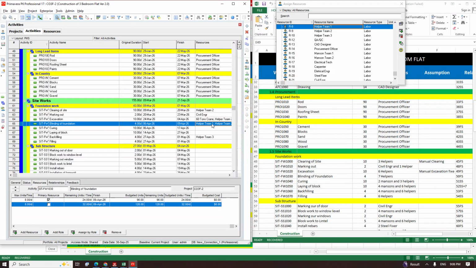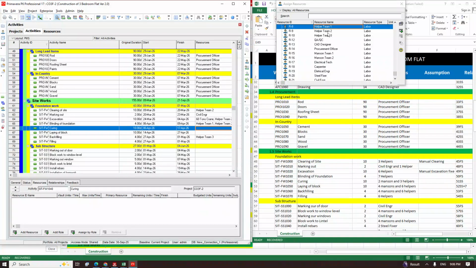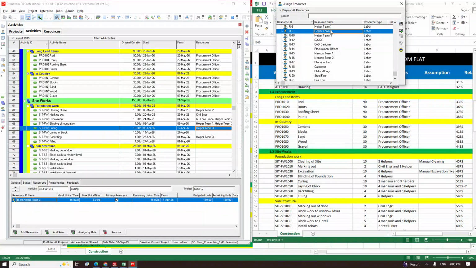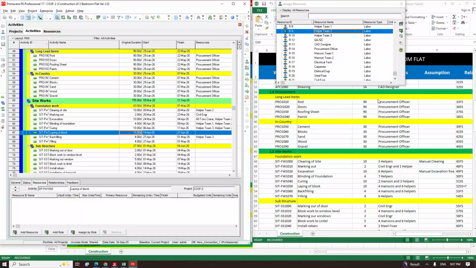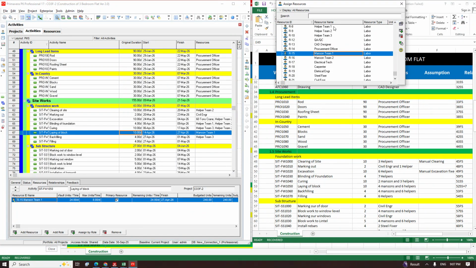So we have the blinding. The same thing, this is where I now put helper 2 and helper 3. I'll first of all put helper 3, then supported by helper 2. When you now come to the laying of block, I'll put messy 1 and helper 1. So by then helper 1 is free.